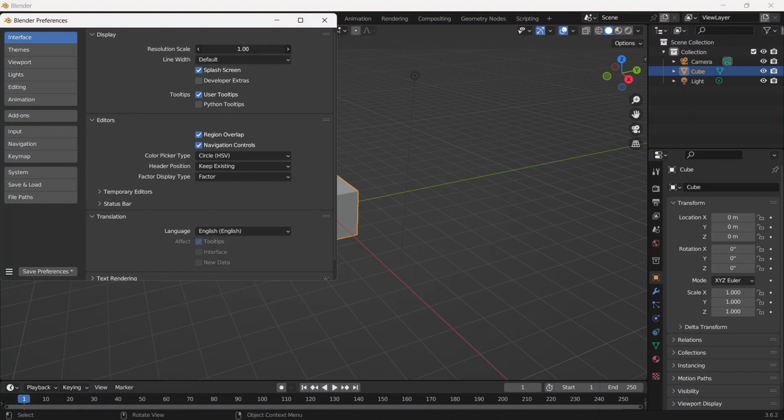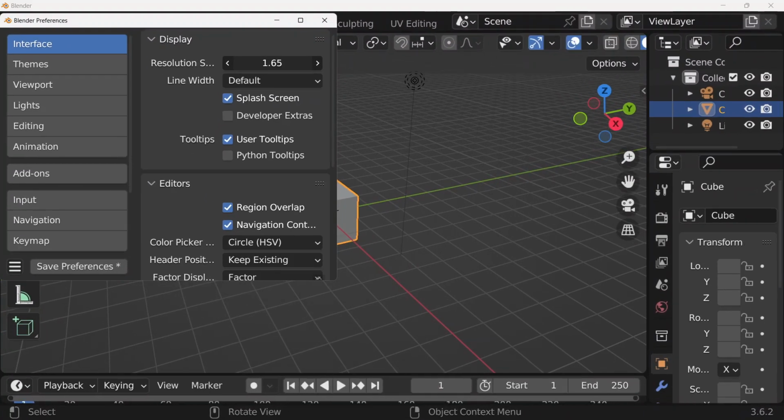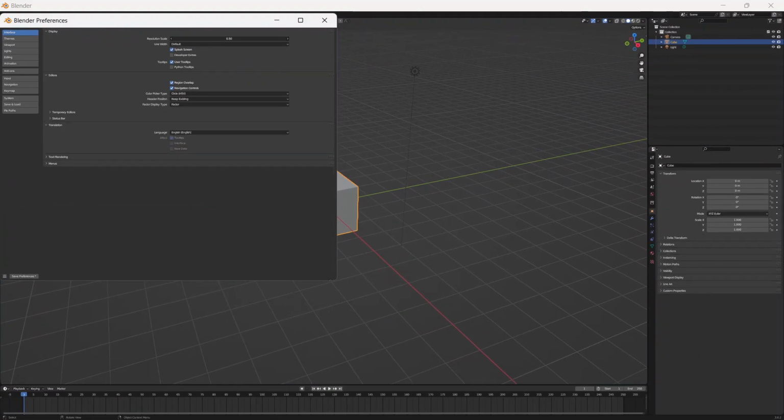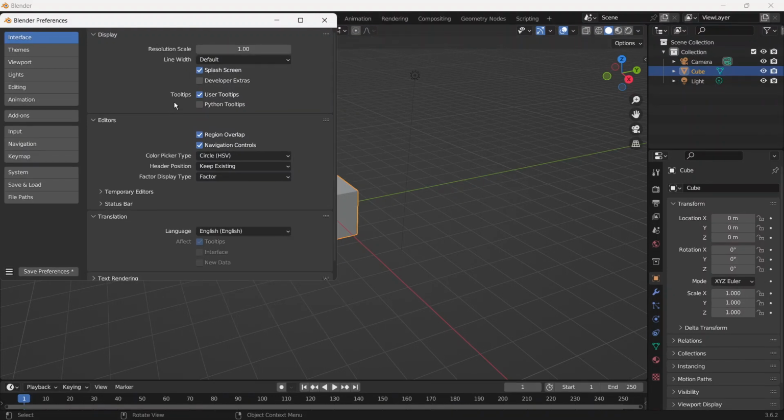As we move this number up, things get closer together and bigger, and as we move the number down, they get really small. This could be helpful depending on your setup and circumstances. I'm just going to leave it at 1. It works well for me, but it's worth playing around with.